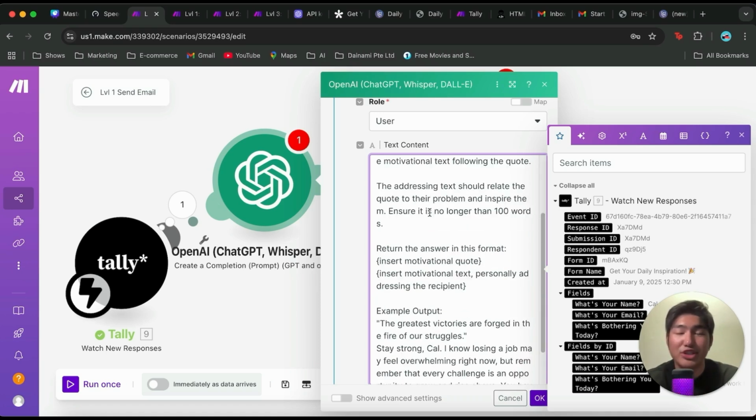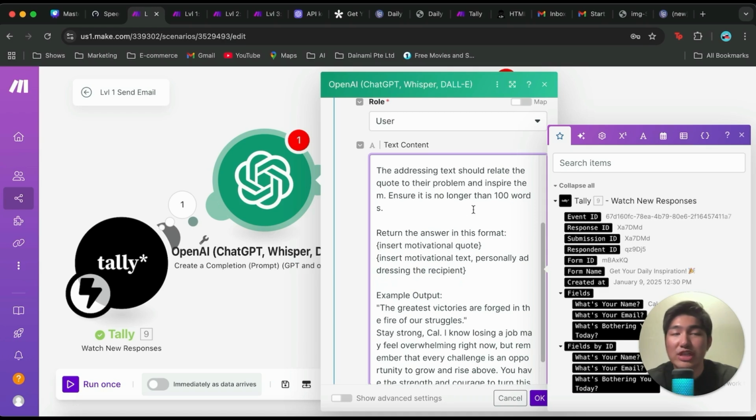And from there, I want to make sure that the quote given is even better than before. I want the text to be relatable to their problems and inspires them. Right? I also want to ensure that it's no longer than 100 words. So you can see over here now I'm adding in some more instructions to make sure ChatGPT works closer to what I want compared to the generic answers we had previously.